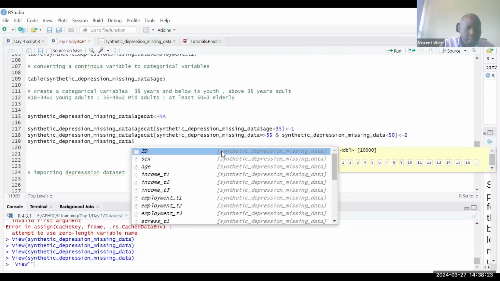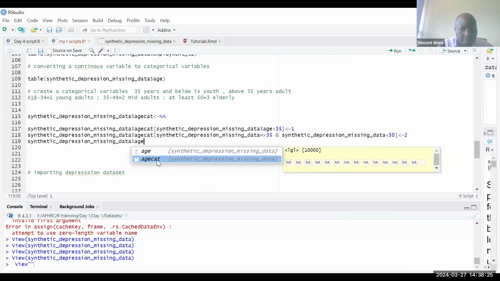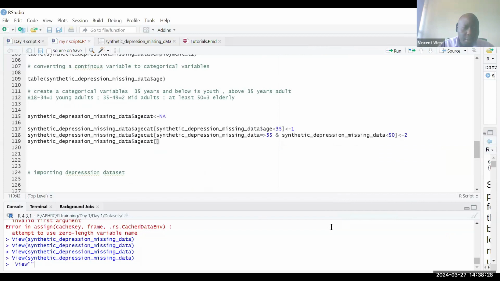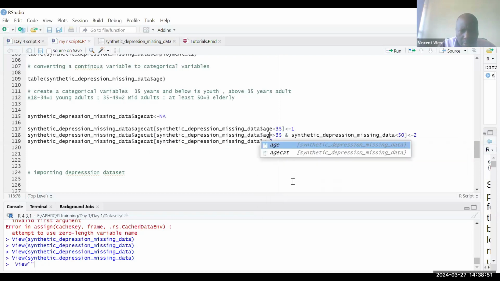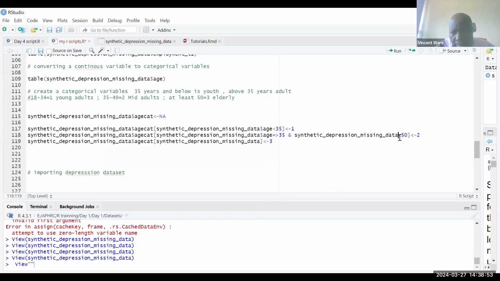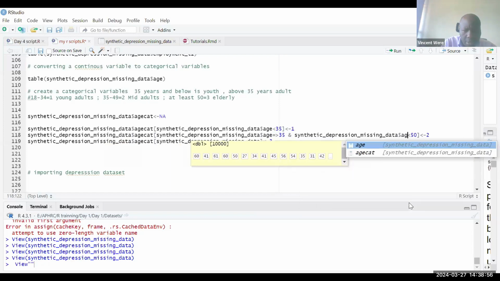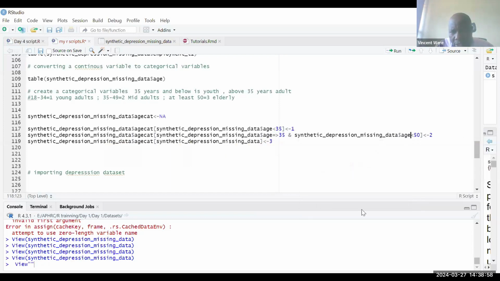So I'm writing this. So we put age cut. Then remember, I want to assign this one to 3. And in the square bracket here, I want to put the condition. The condition now is at least 50 years. So how do I write that? I put where age. Sorry, I needed to put the variable. Don't forget to put the age variable. The code is a bit long, but don't forget age.